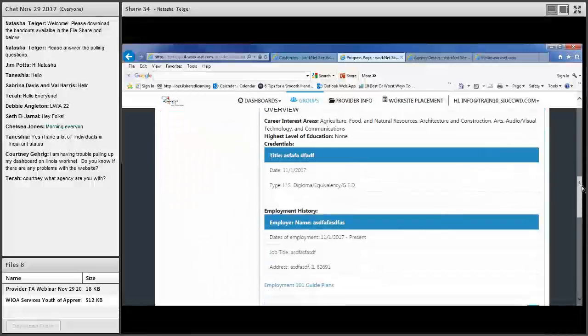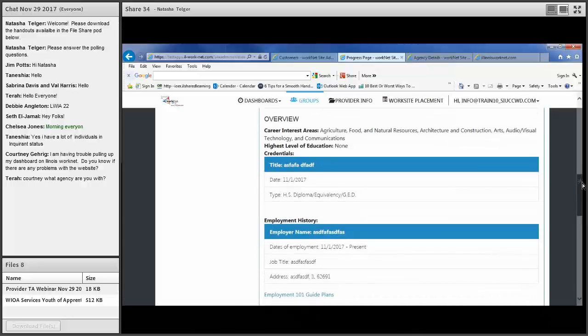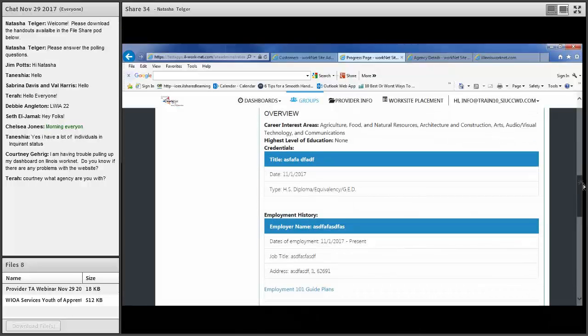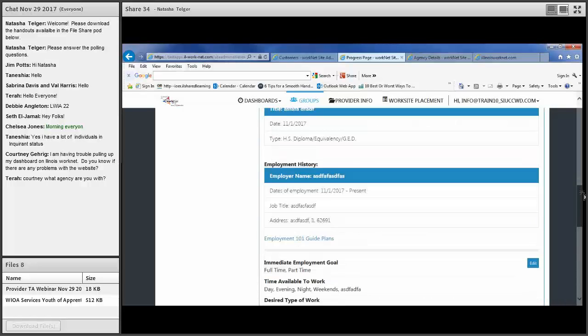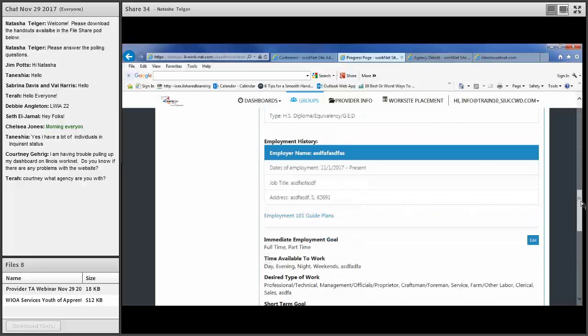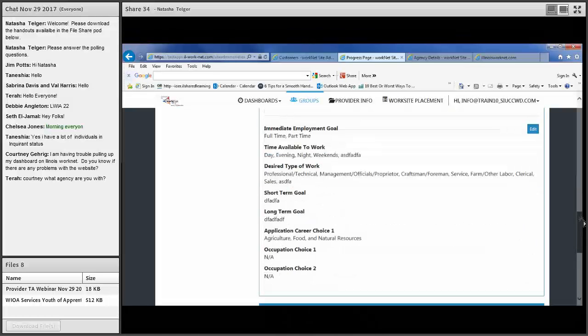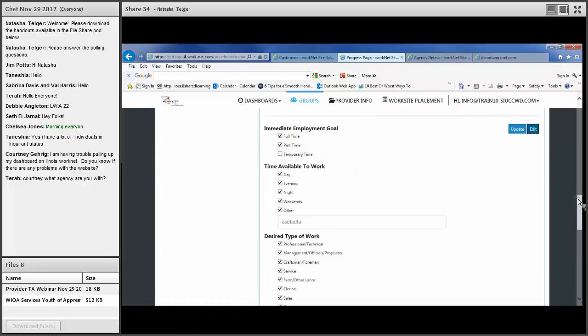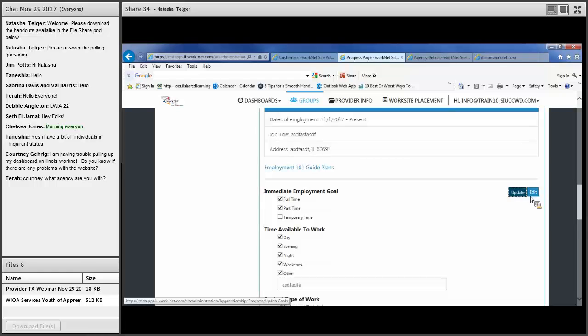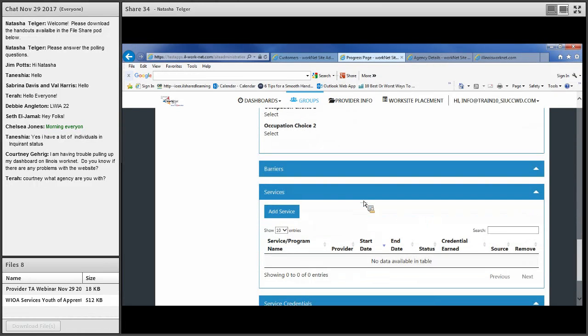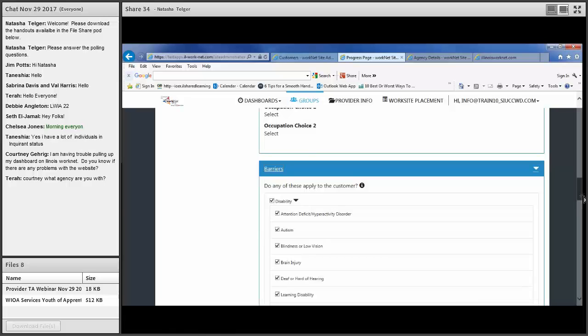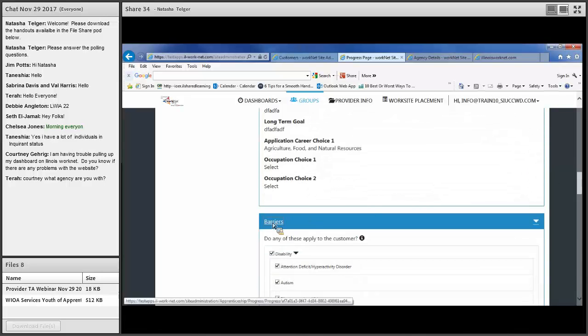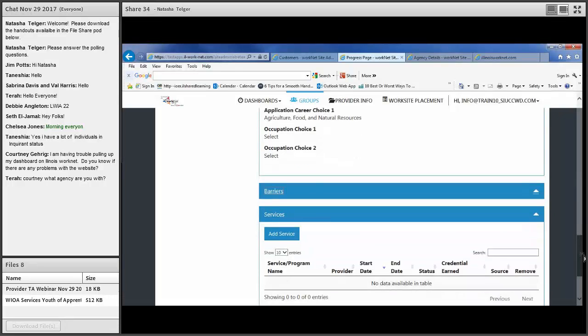You can see their overview for the information that they've entered in, for their credentials they've earned and their education, and then their employment history. Again, this is all test data. And then you can see what they have entered in here for their employment goals that was submitted using their application, and then you can edit that information. You can see their list of barriers and use that as a discussion to identify the services.